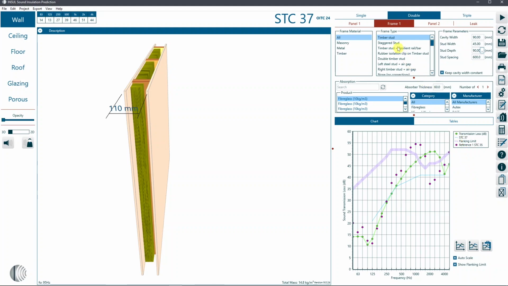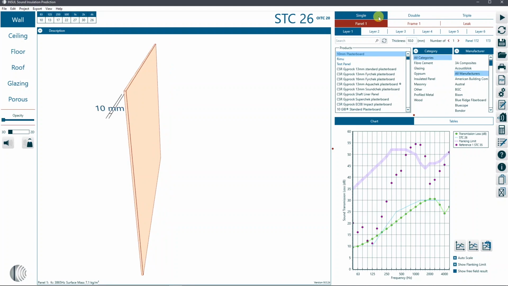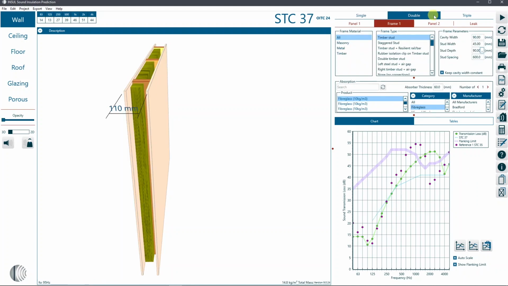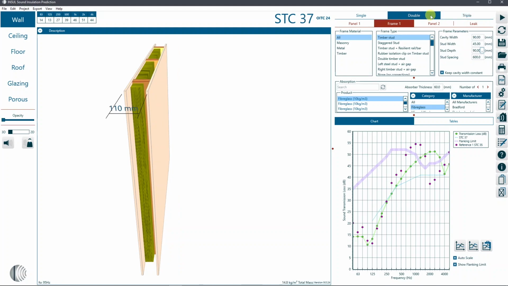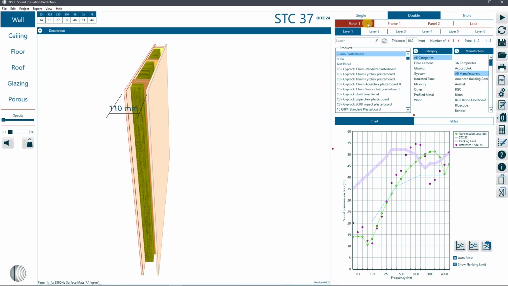Now that we have entered the test data, we will change the INSUL model to match the construction. Single, double, and triple refer to the number of individual panels, each made up of various layers. The construction we want to model consists of two separate panels either side of a single frame, so we will use double. Panel 1 refers to all layers on one side of the frame, while panel 2 refers to everything on the other side. In this case, both panels consist of one layer of 16mm thick Type X gypsum board.